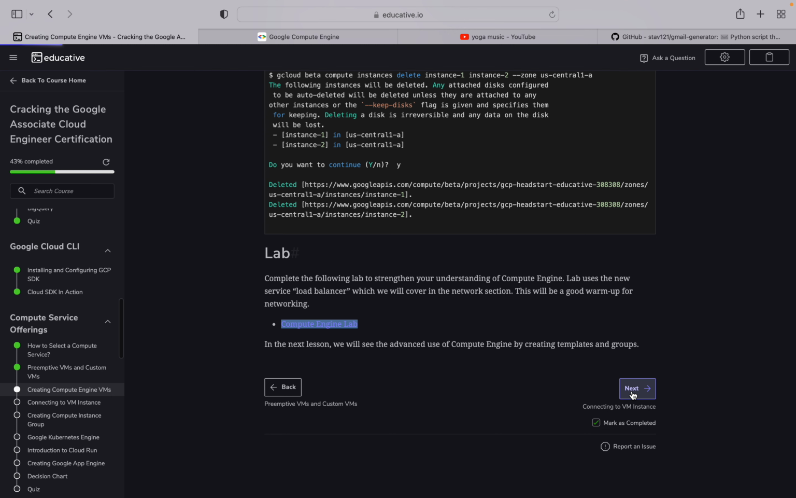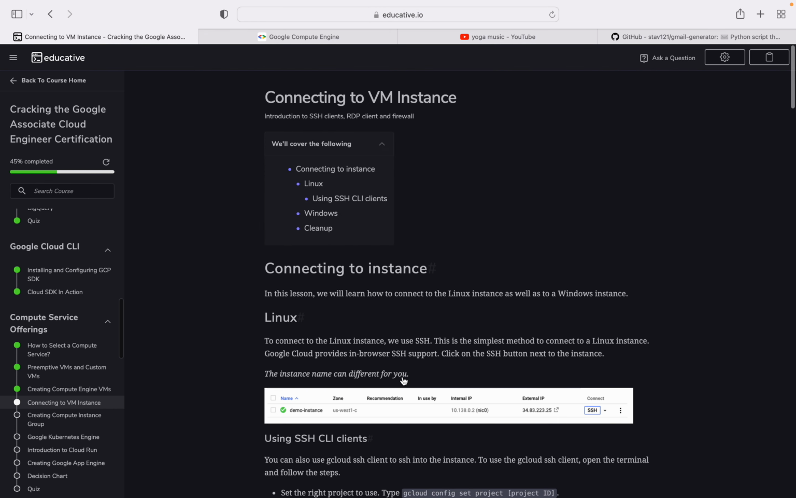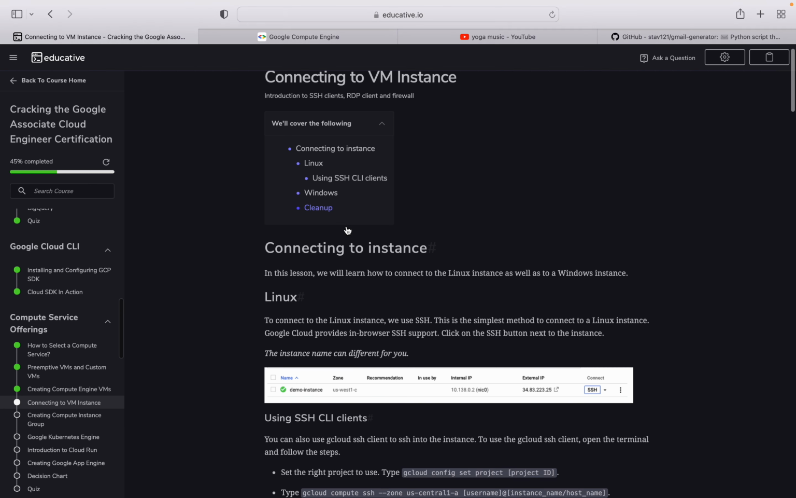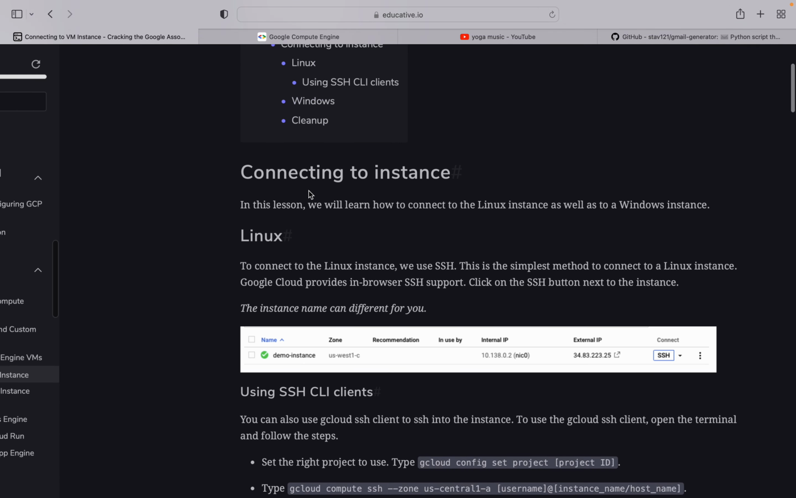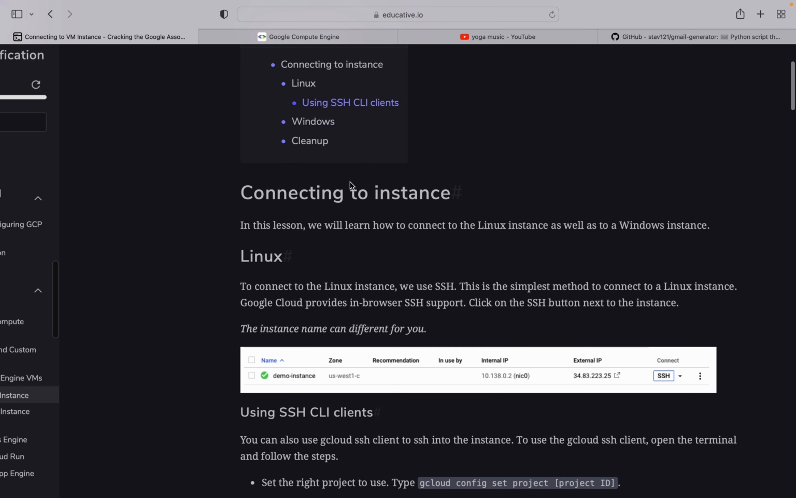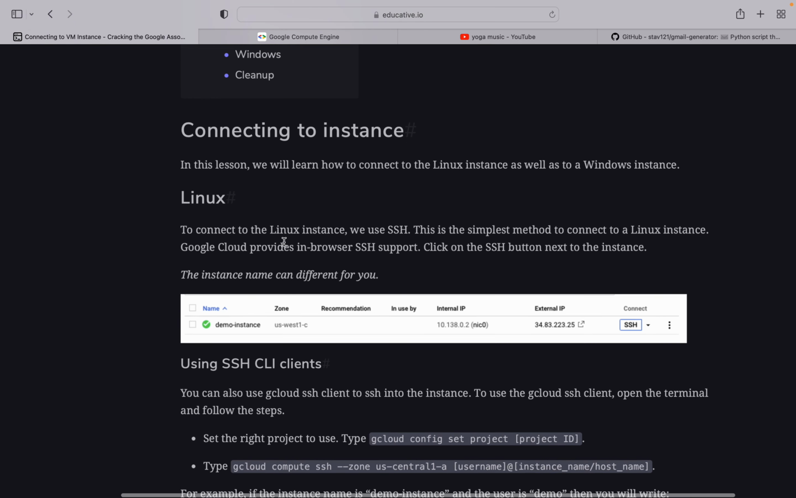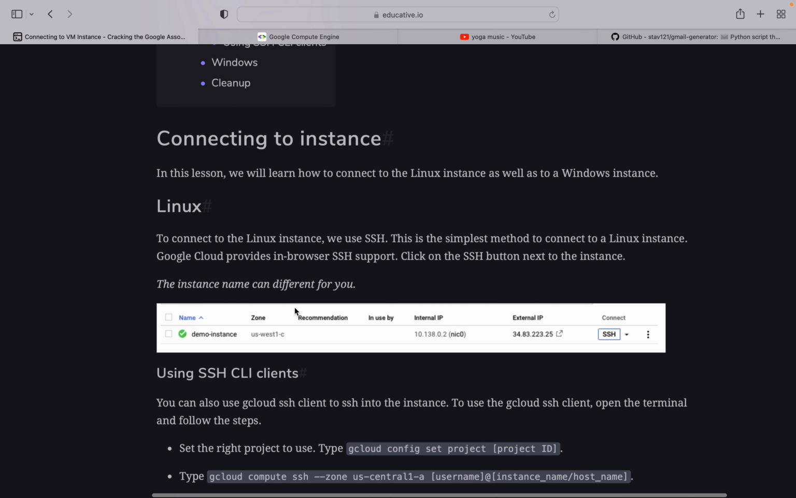So now we are going to the next topic, as I said before: connecting to a VM instance. Previously we did creating a Compute Engine VM. Now we are going for connecting to a VM instance. In this section we will learn about Linux, Windows and cleanup. For Linux we use the SSH CLI client. To connect to a Linux instance, we use SSH. This is the simplest method to connect to a Linux instance.